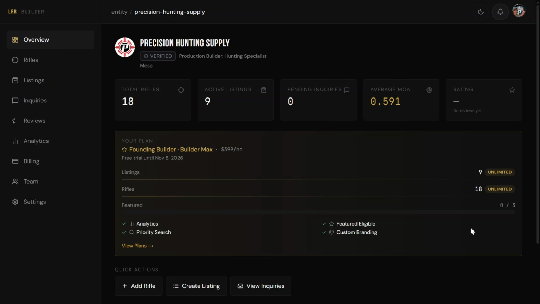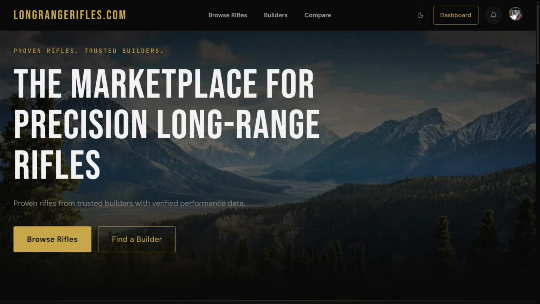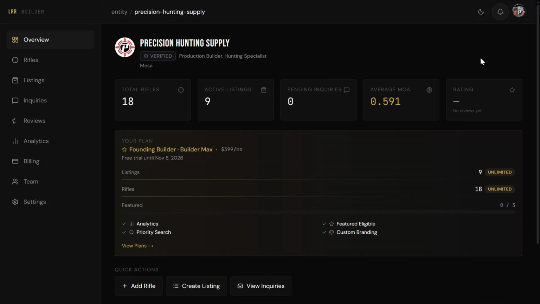Now, as a builder, logging in and having been logged in, I'm going to show you how to utilize your dashboard. So here we are at your dashboard. Again, we go back to the home page, click your dashboard here. And then on the left side, this is probably going to be the most useful section where builders are going to have the most information to include. So rifles, listings, inquiries, reviews, analytics, your billing, your team, and then your settings.